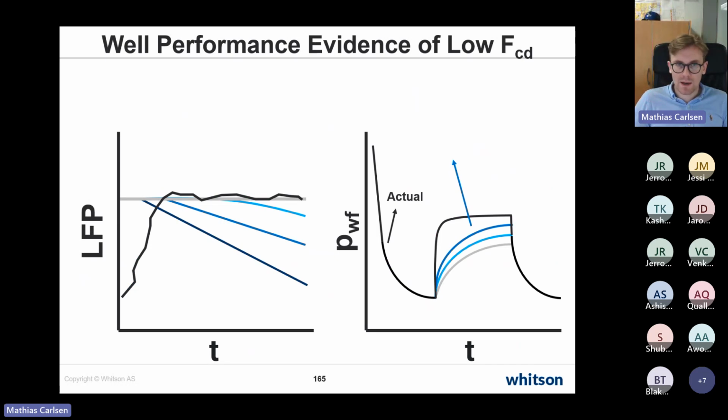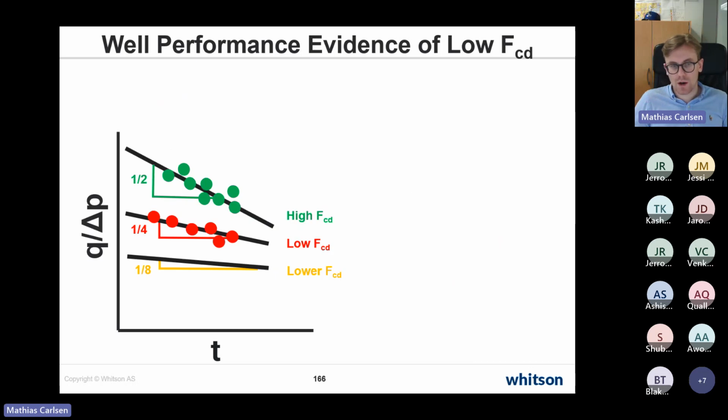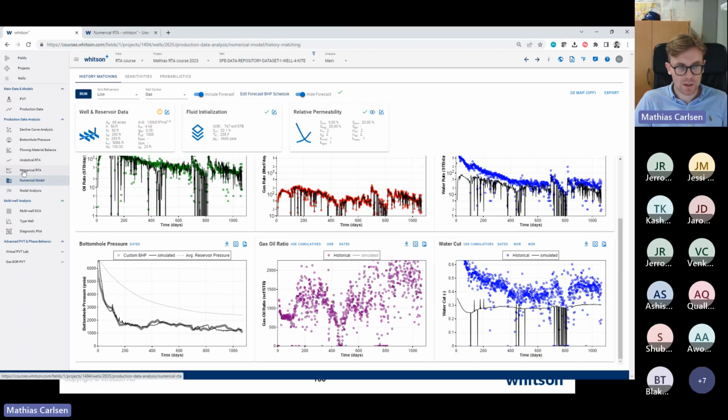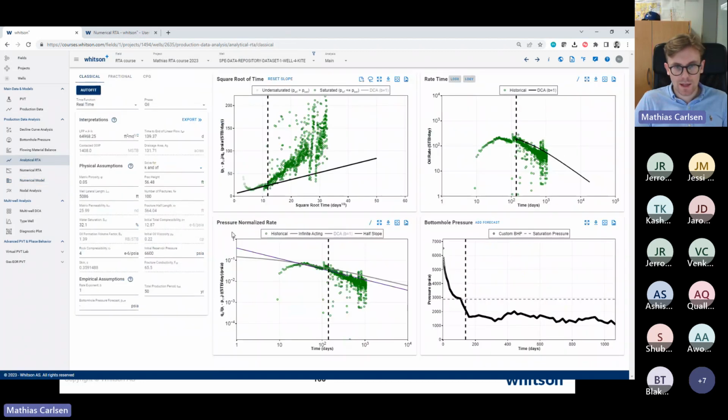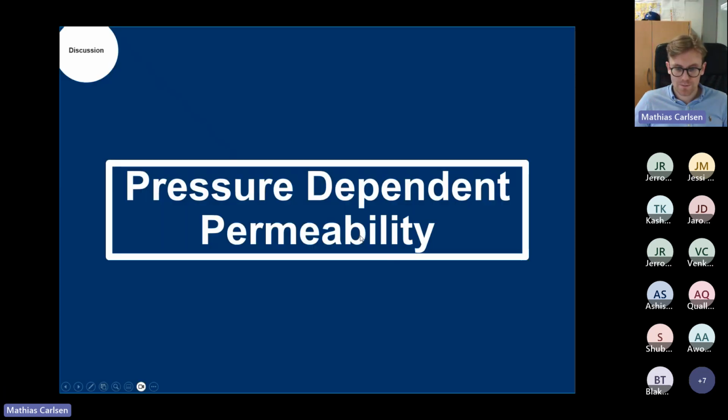Other indications might be increasing LFPs on the Bowie diagnostic plot. It can also be that you're not matching the actual buildups in the field with your models. And you can also look at the different slopes on the RNP plot. If it's something that's shallower than a half slope on the RNP plot, it might indicate that you have either cleanup or low fracture conductivity. So that's this plot right here. All this stuff is below, probably just due to cleanup, but if it was a really clear signature right there, like this, it might indicate that you were dealing with low fracture conductivity.